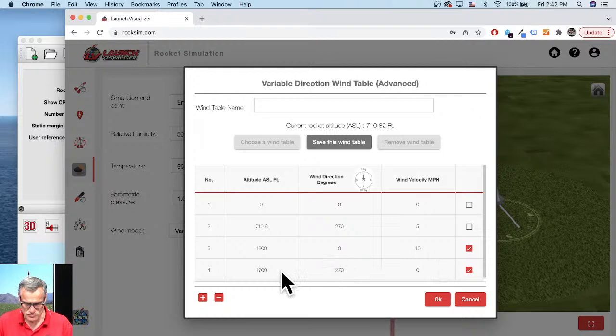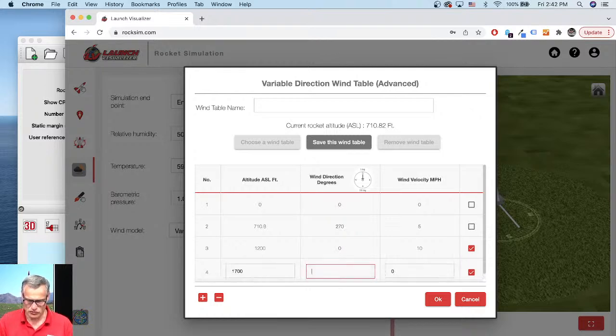I want to edit you. There we go. Let's change this to 90 degrees. So that means it's coming from the east. So at the ground, it's coming out of the west at 5 miles an hour. At 1,200 feet, it's coming out of the north at 10 miles an hour. And at 1,700 feet, it's coming out of the east at 90. Well, it's 0 miles an hour. We better give it some speed. We'll make it 20 miles an hour up at the altitude.